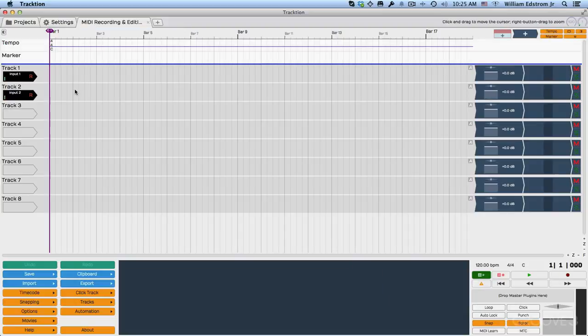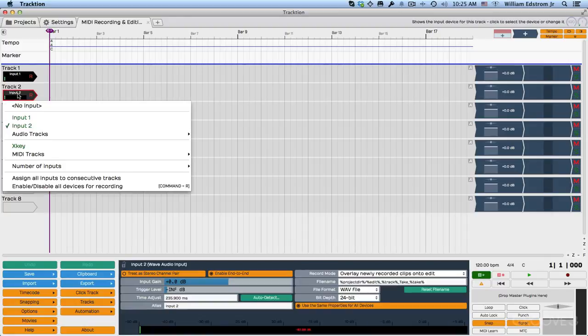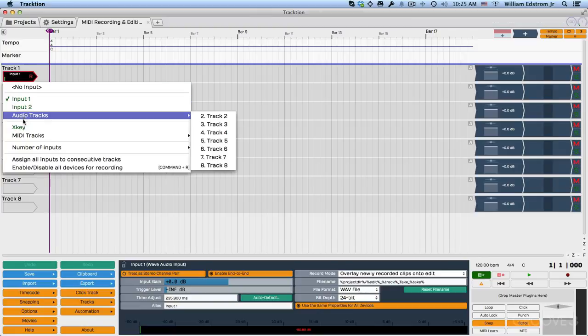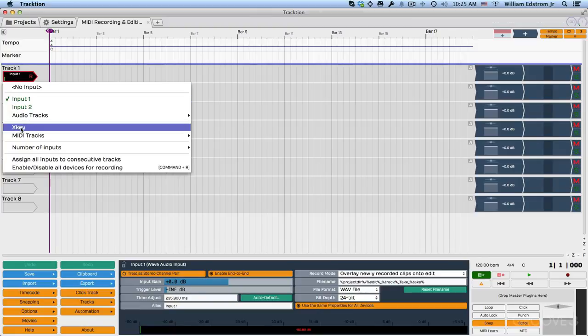Now let's go back to a project. I've created a brand new project called MIDI Recording and Editing. You can see it's got a couple audio tracks enabled. But we're really not going to use audio tracks. So on track 2, I'll just click this and turn it to no inputs. We can turn that off. Then on track 1, I'll click here and set it to X key. This is the input name for that controller.